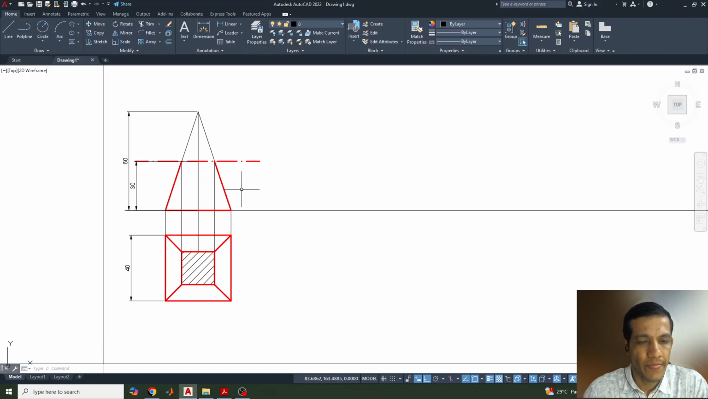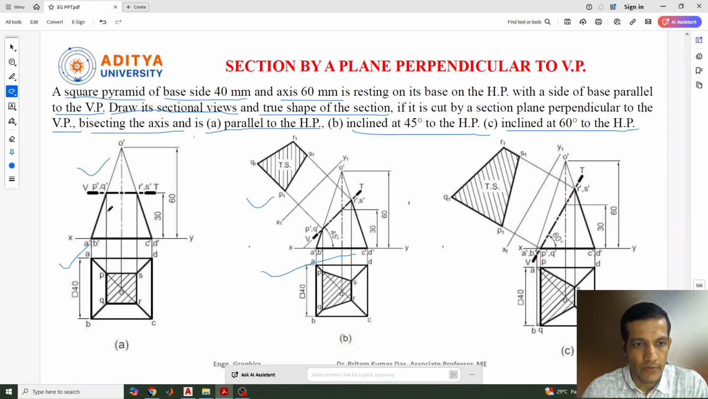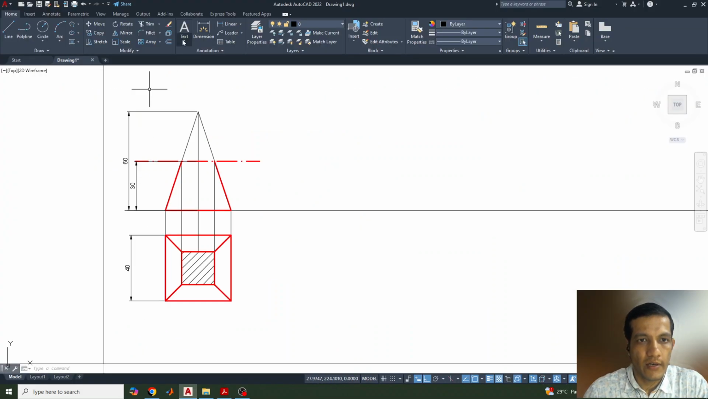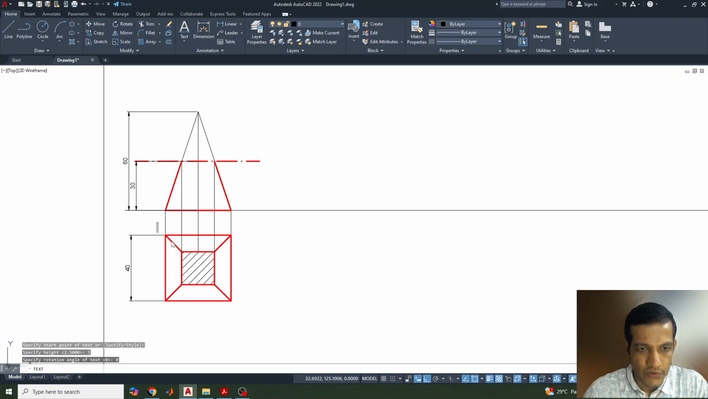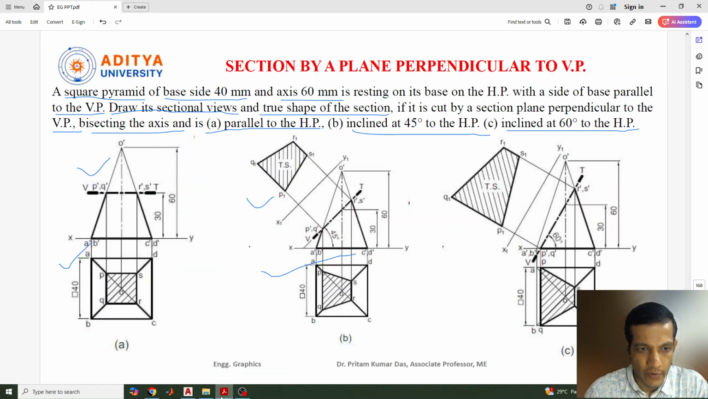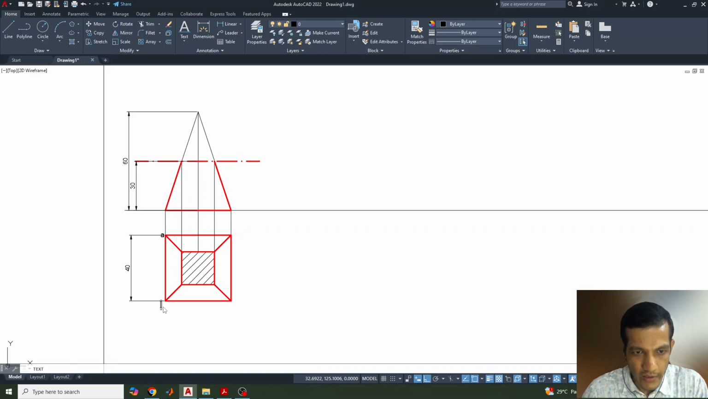So this is about the first question. I hope the first question is completed, only the namings we need to mark, so we can do that. We'll do single line text here. So I'll give the points A, B, and this is C, and this is our D point. Similarly you can give P, and this is Q, this is R, and this is S point.